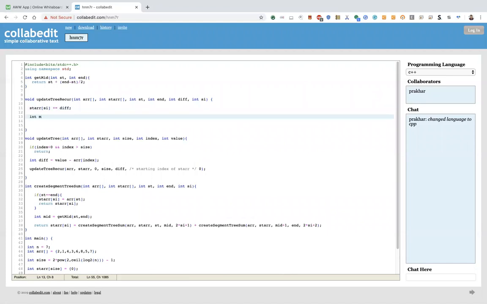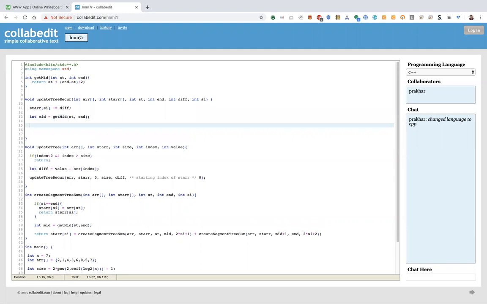Now what do we do? Find mid. Int mid equal to get mid with the help of st comma end. So I'll get the start, end, and mid. Now what do we need to do? Oh, okay, I haven't taken the index which we need to modify here. So we've taken st, end, diff, we'll have to pass the index as well, right? Which has to be modified. So here I'll take end, index as well, correct?